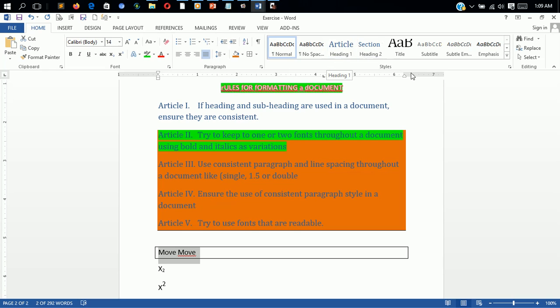So for now, these are what you have to understand about Microsoft Word in this topic.